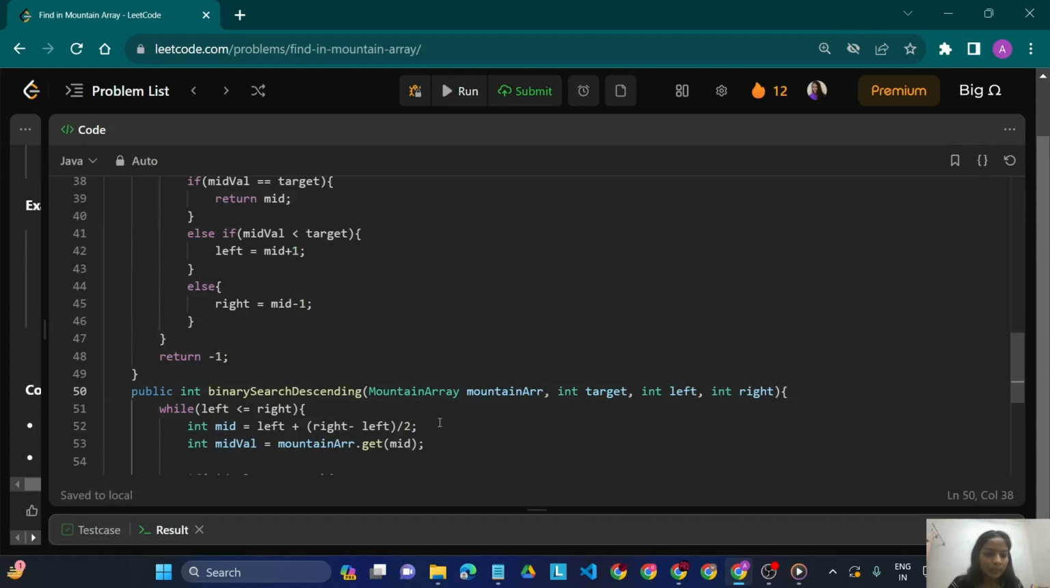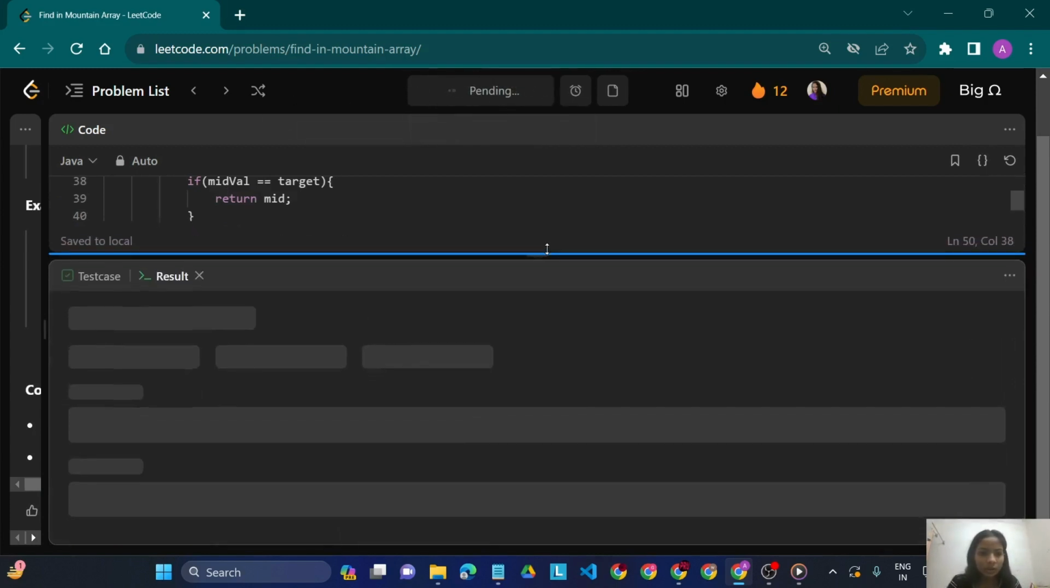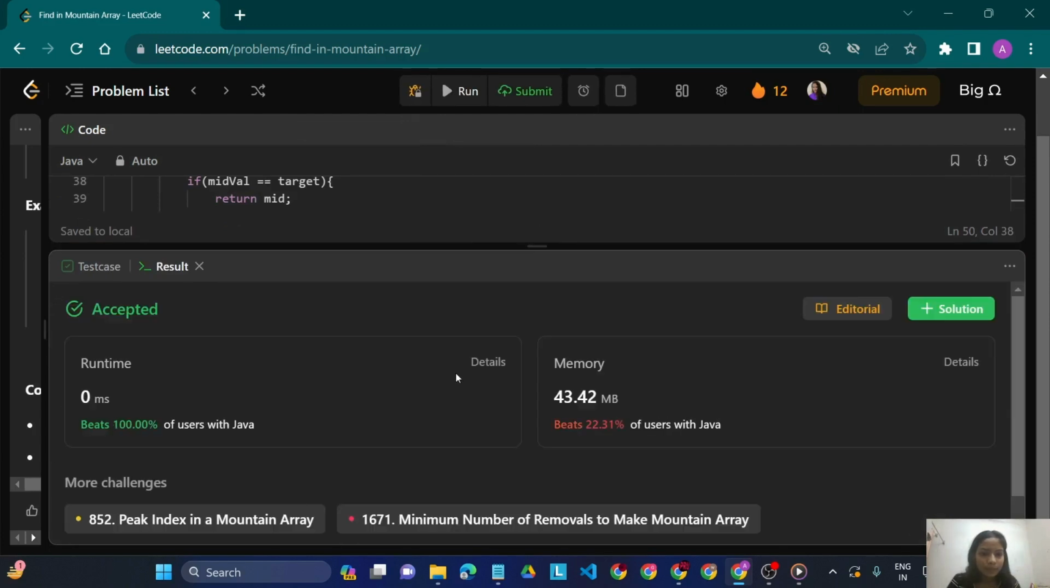Okay, let's try to submit the code. Yeah, okay, I hope the solution works for you, and if there are some doubts, please post in the comment section.